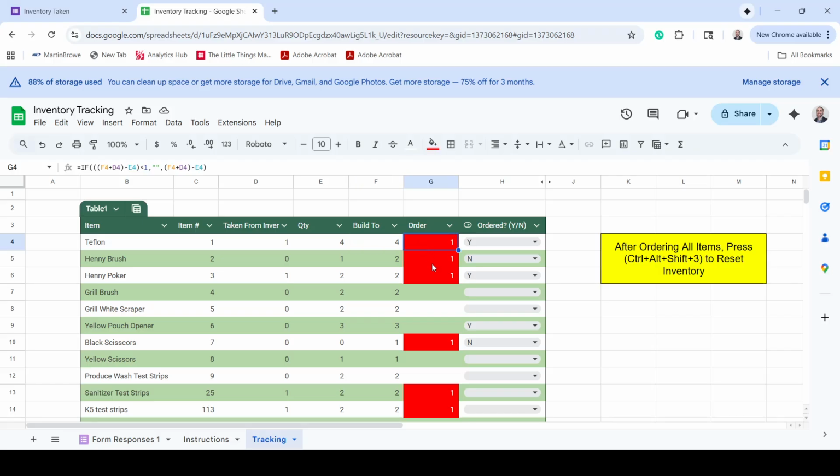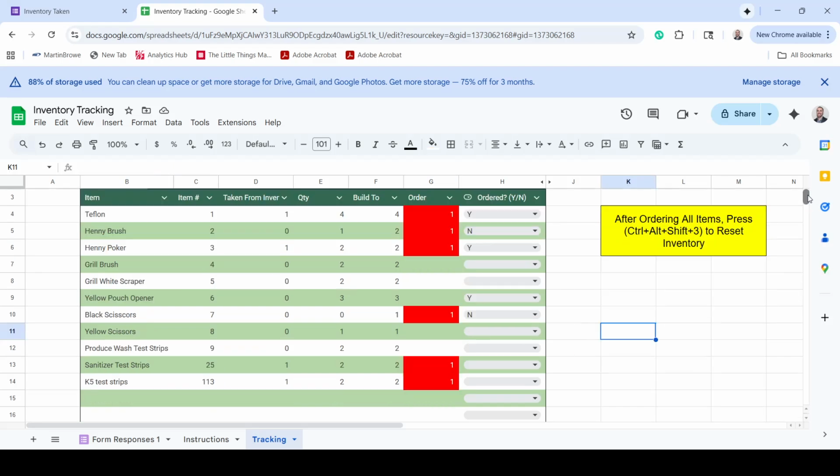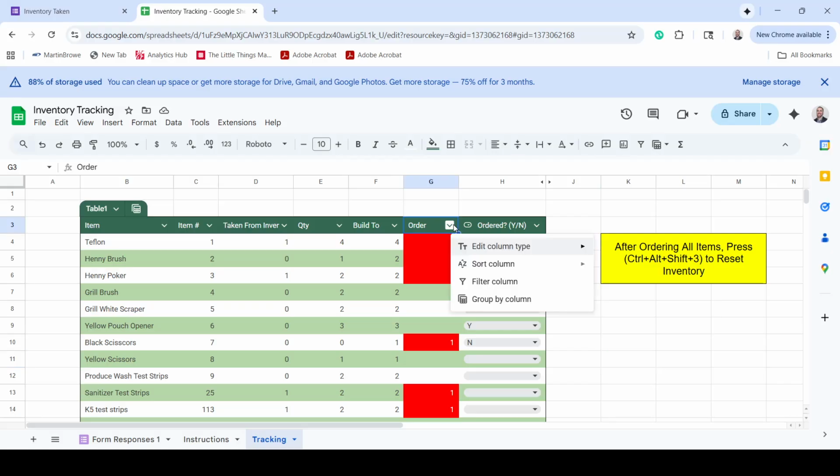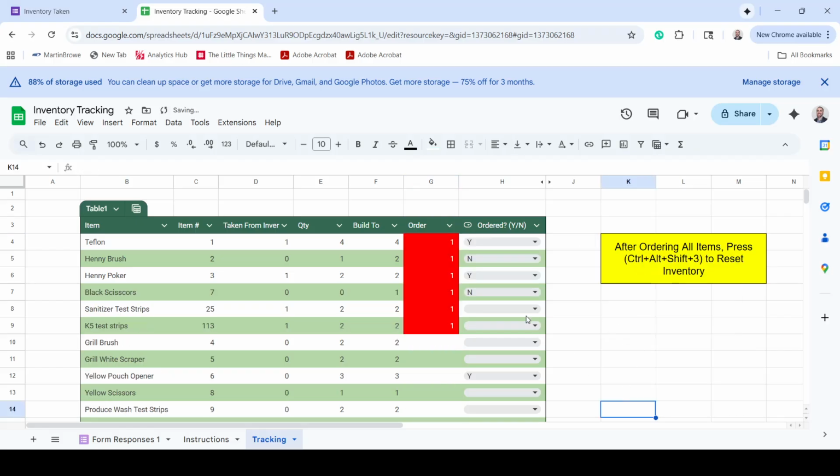It's going to automatically highlight in red anything that is above 0, so anything that's suggesting to order something. Now, if you have a lot of items or you don't check this often, you can certainly hit this drop down, hit sort column, and if you sort A to Z, it's going to sort anything above 0 to the top.